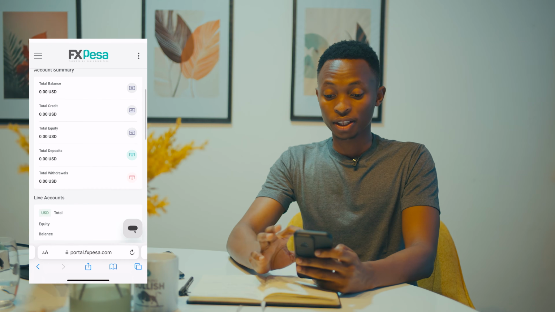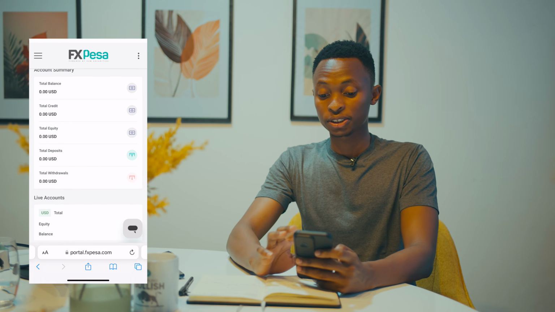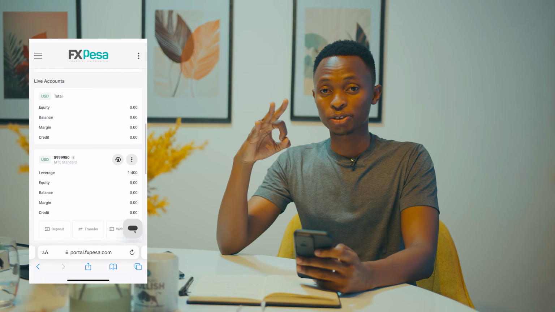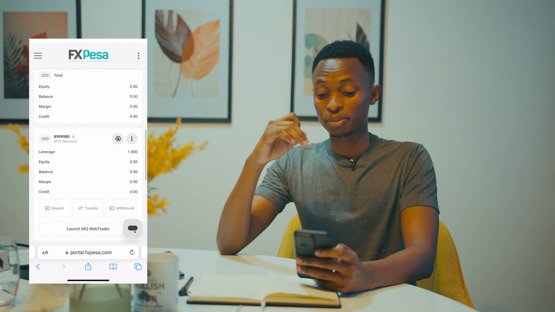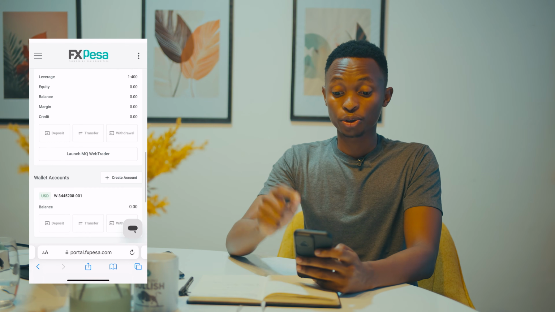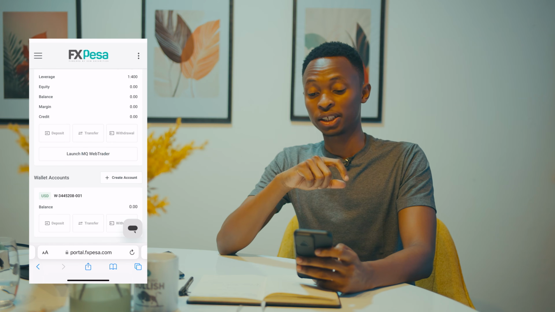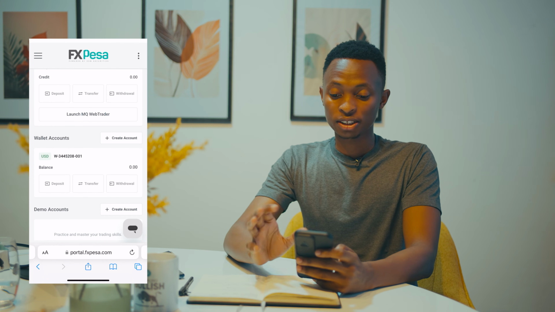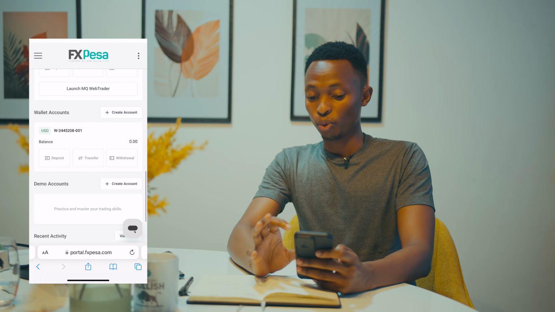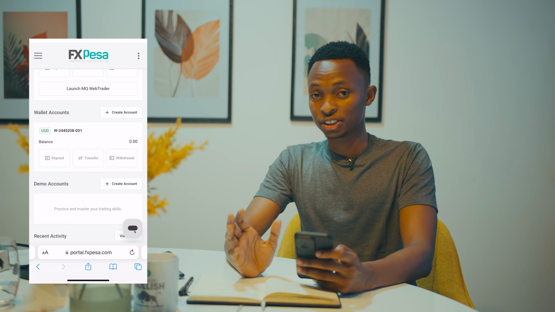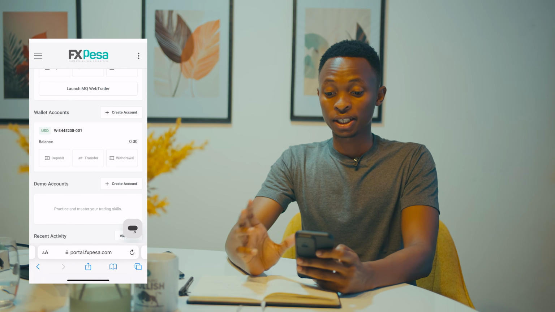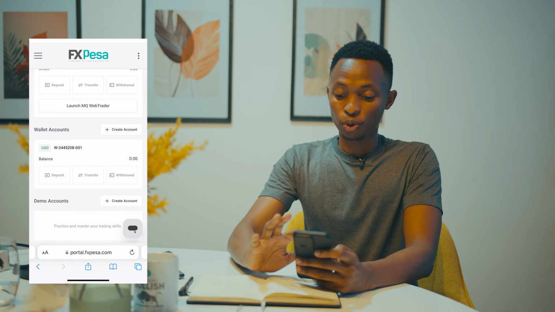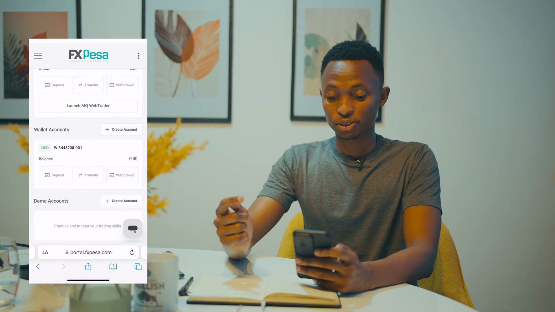This is the section where you can see all the live accounts for this particular app. You can have at least 3 accounts for live and 3 accounts for demo. So that's one thing to note. You also have a wallet that allows you to segregate your capital or your funds from the trading account. This is a very good way to keep different strategies and different accounts separate and in check.